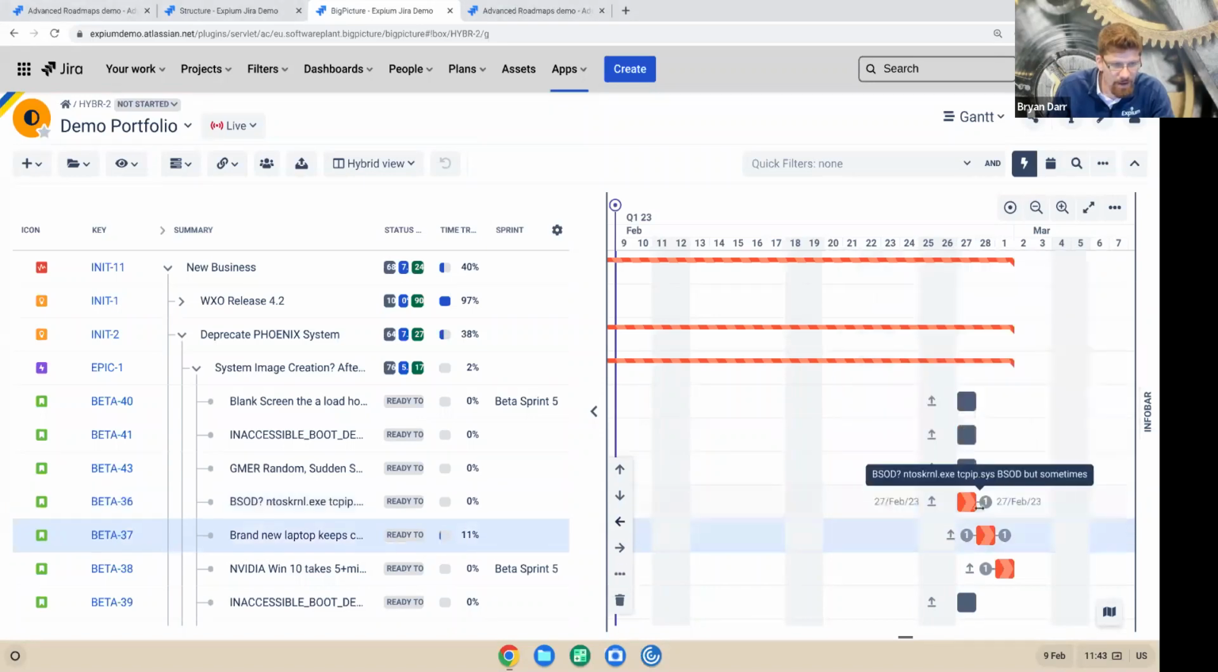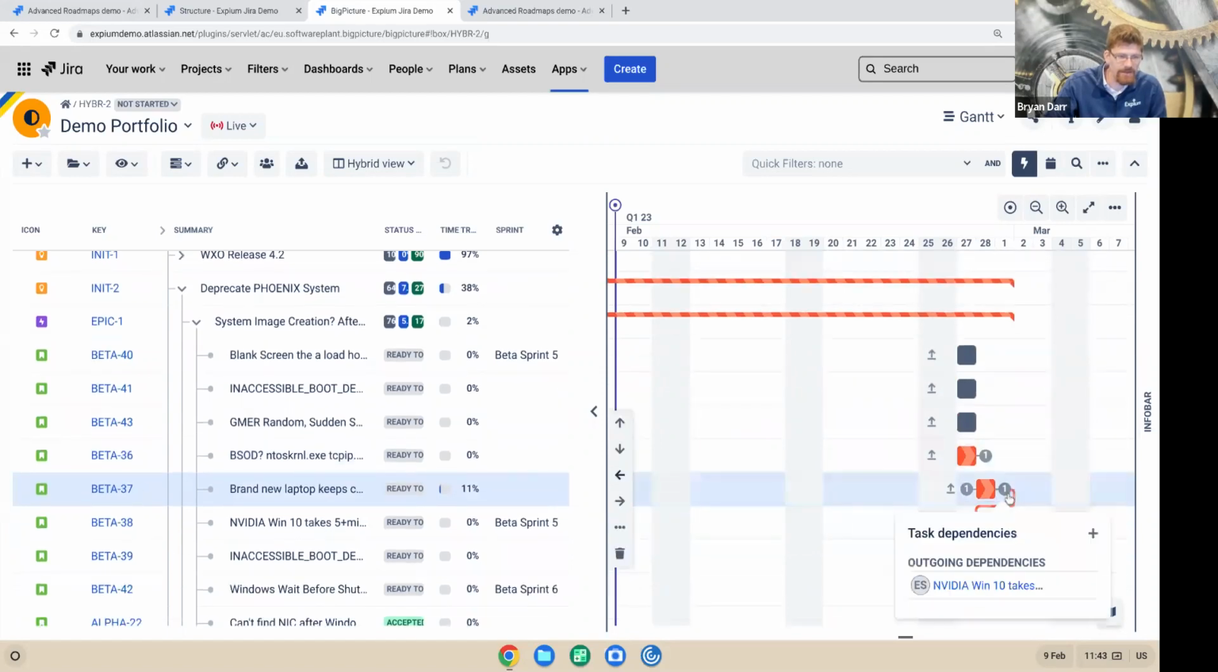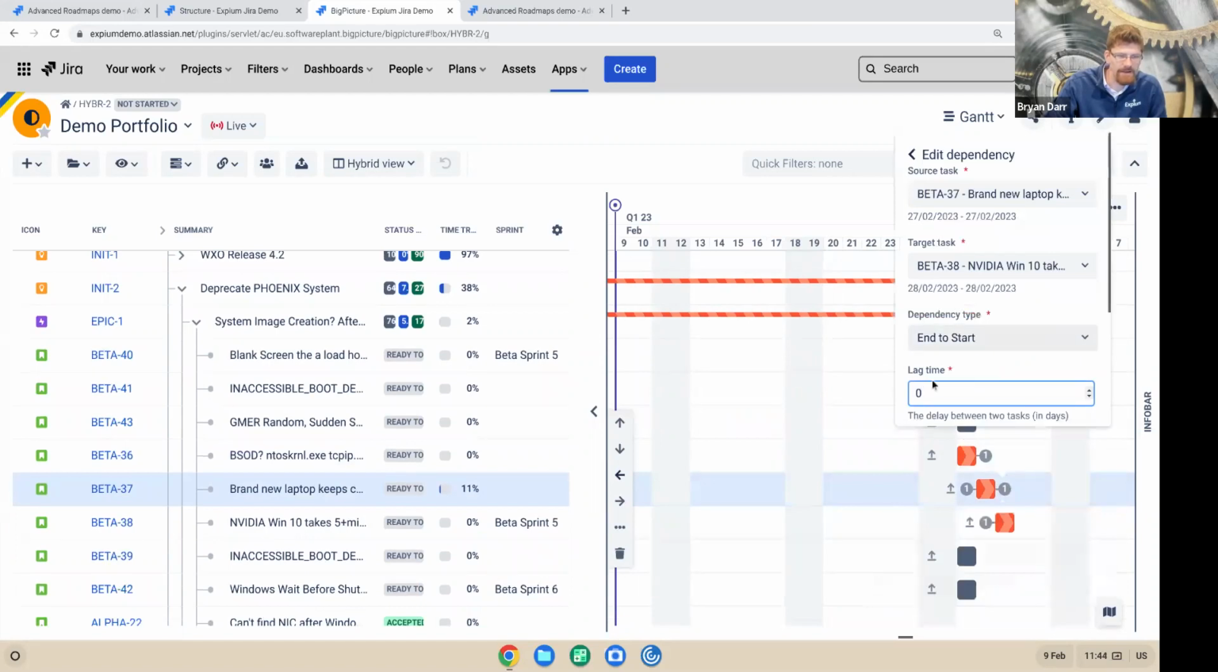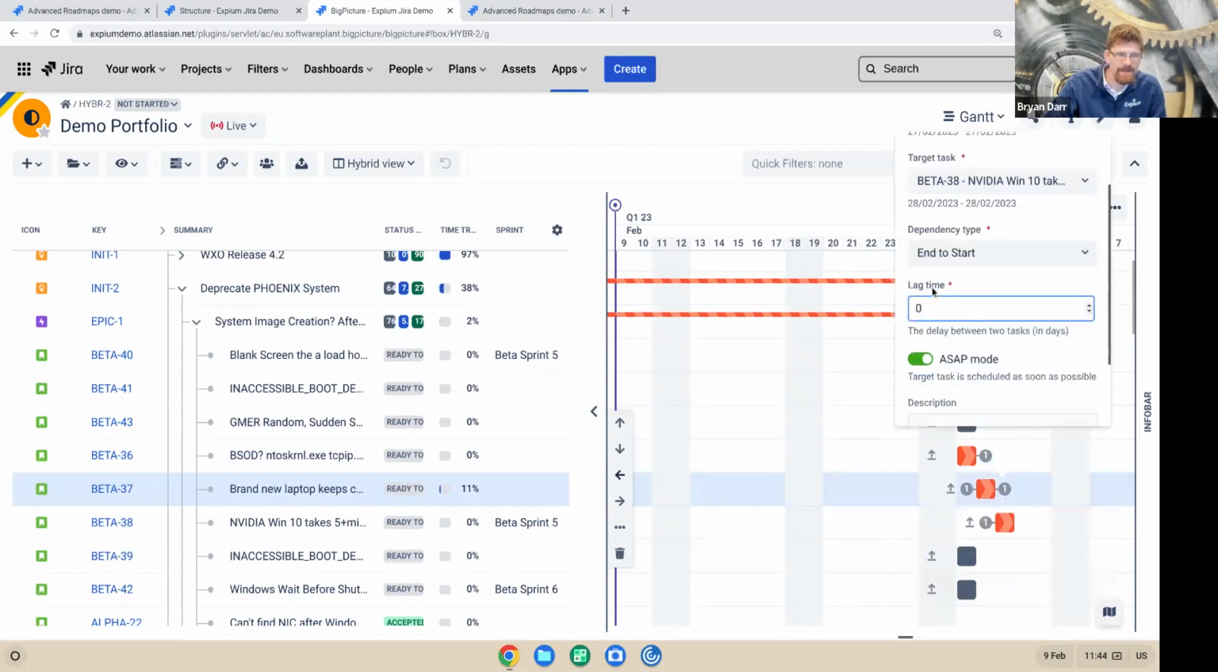Dependencies are available here. And just like in structure, you can do start to start, start to finish, finish to start, and finish to finish. That's all done with Jira links when it's set up appropriately. You also have optional lag time. There's another thing you can do within dependencies, and you can modify these dependencies. Here's the lag time, and they do something called ASAP mode, which if you turn it off, it allows for slightly looser scheduling, but it still follows the constraints of the link.